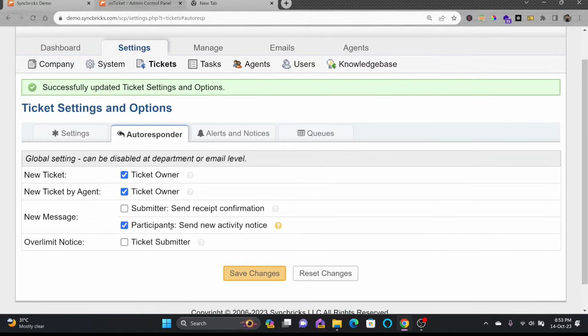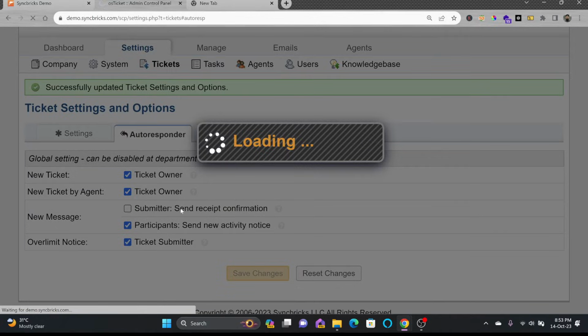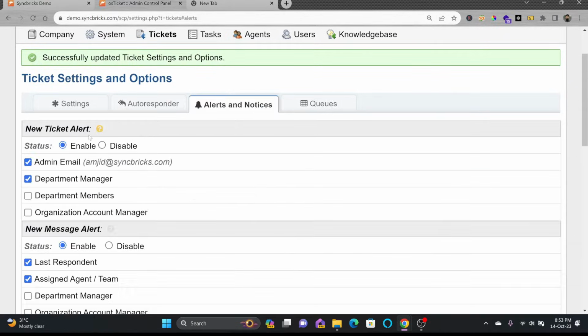If this is enabled, it means that any message or note added to the ticket will be sent to all the participants in that ticket. For the over limit notice, if the SLA has already passed, the over limit notice will automatically go here. We can even configure and customize these templates to meet your requirements. Save changes. This was the autoresponder in alerts for the new ticket.